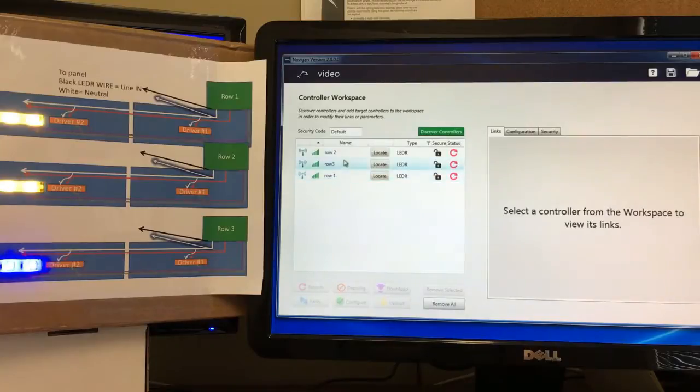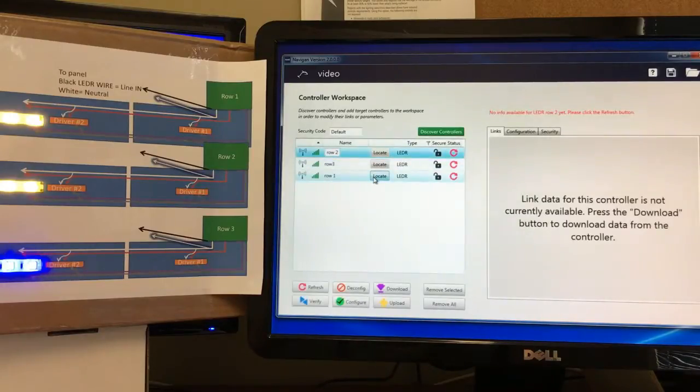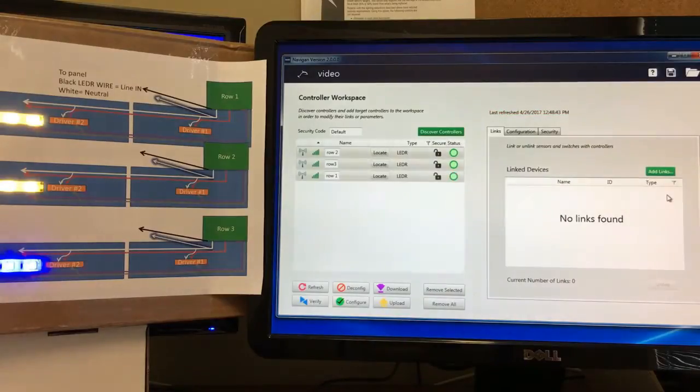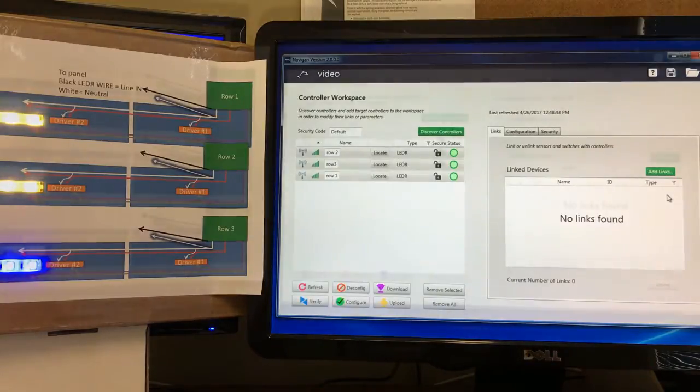So now that we've got our row 1, 2, and 3 in our space here, we're going to do the same thing we did before, which is Control A to select all of them, and then I'm going to hit the refresh button so that we pull down all the data from these 3 controllers. You'll see this status here will start to update as it pulls down the data from those different devices. Okay, we got all 3. They do say no links found, which means that these are fresh devices and they don't have anything linked to them yet.